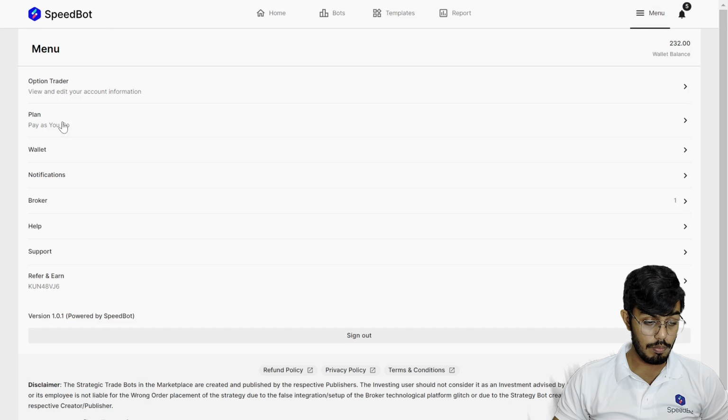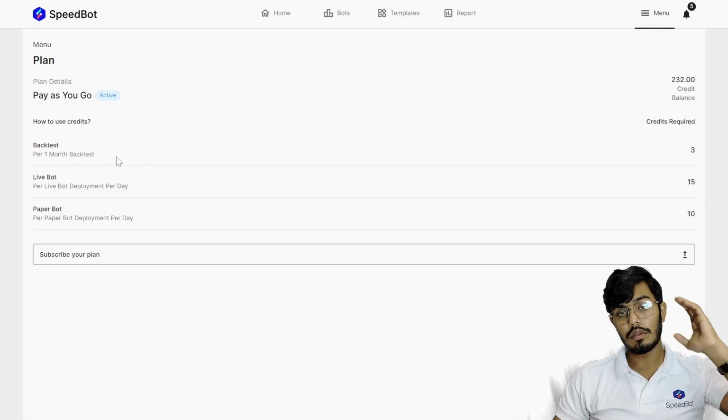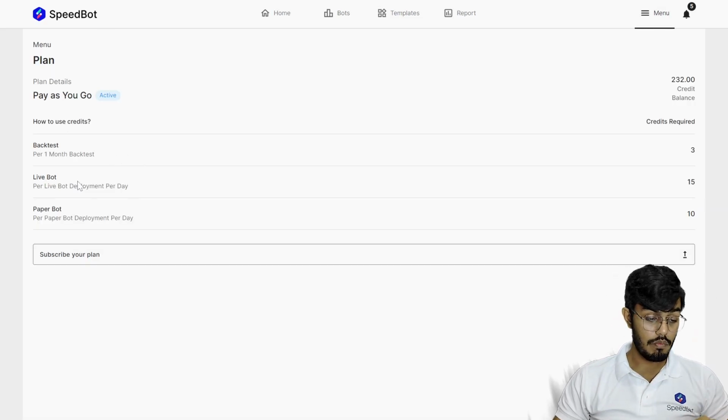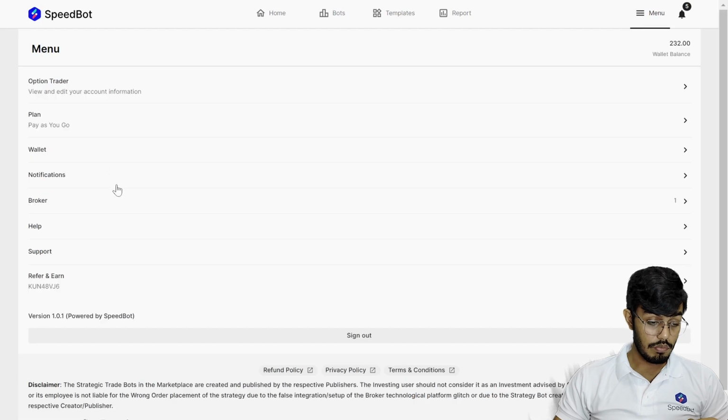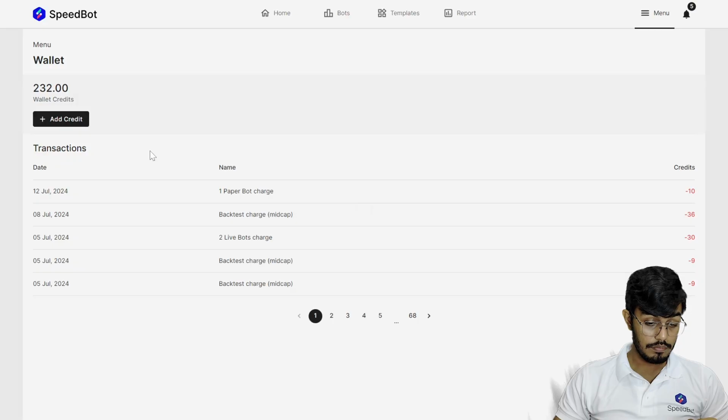To answer your question, Ashish, let's say you have a pay-as-you-go plan. So every day, whenever the orders get placed, whatever money you have in your wallet will get deducted on the basis of the charges that are mentioned here. That is for the live bot, 15 rupees or 15 credits, and for the paper, 10 rupees or 10 credits, right? So whatever transaction is done, you'll be able to see the charges.